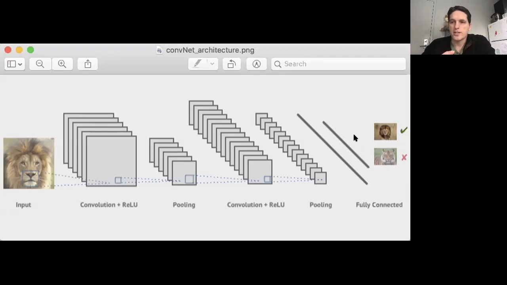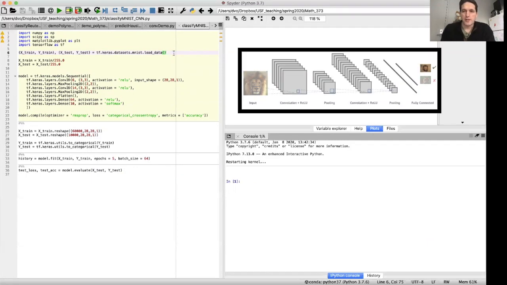The softmax function will give us a probability vector, which tells us the probability that the image that we're looking at belongs to each of the k classes that we're considering. Let's implement this particular neural network architecture using TensorFlow and use it to classify MNIST digits.